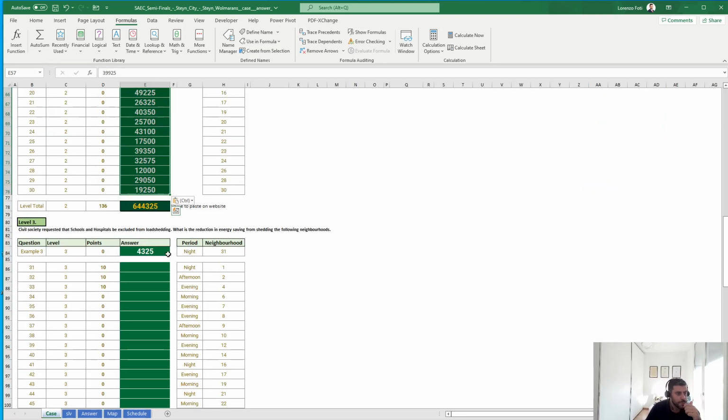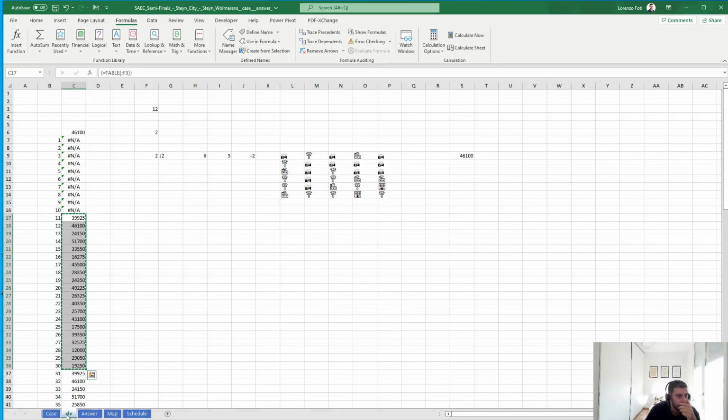Civil society requested that schools and hospitals are excluded from load shedding. What is the reduction in energy saving from shedding the following neighborhoods? Okay, so example 3.